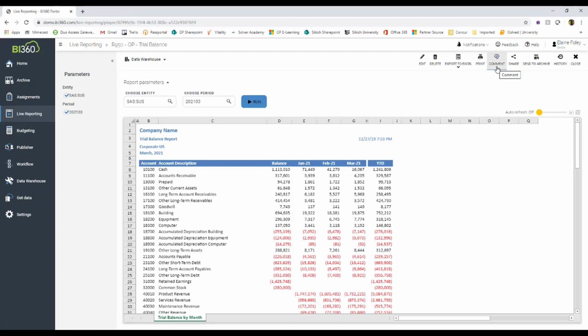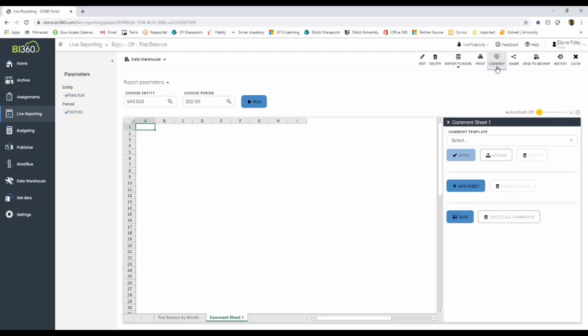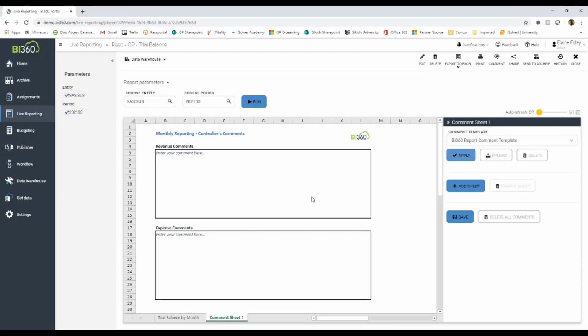or you can leave a comment. Now in BI360, you actually use these comment templates, which you can configure yourself. This is a default Solver one. And I'm going to apply this one here, and you'll see I can add my comments here for other users to see. And so I can just type my comment in, and then whenever I'm done, I'll just go ahead and I'll click Save to add it to the sheet.